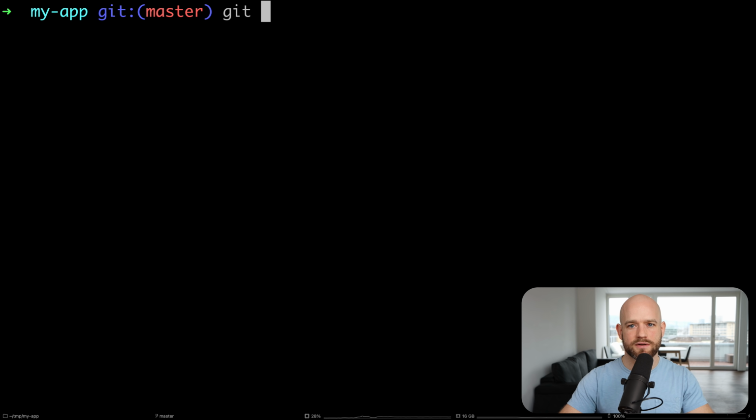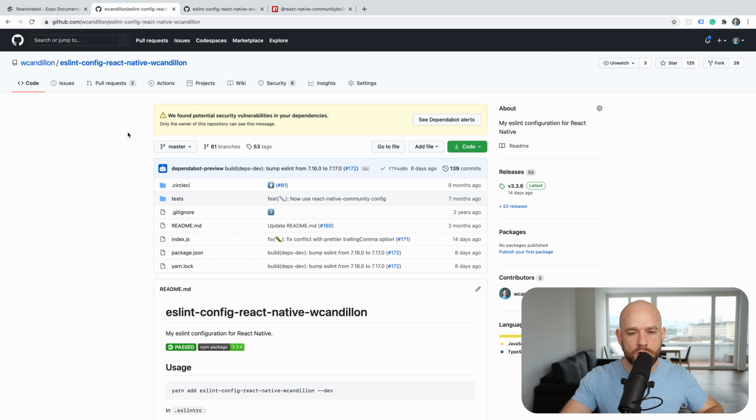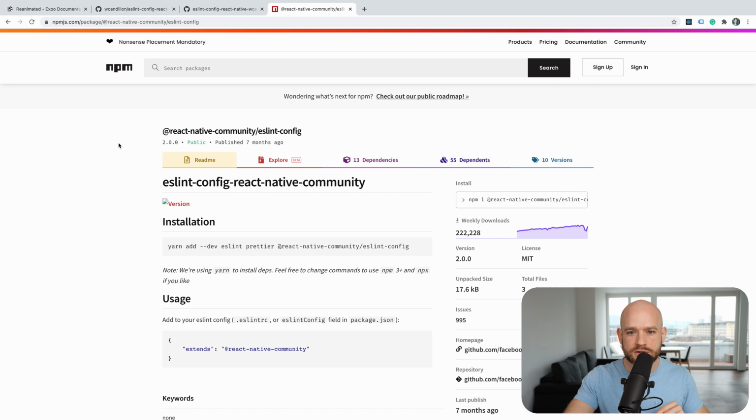Now my project has been created and you see there is even a git init. Now the first thing I want to do is to add an ESLint configuration to my project. I have my own ESLint configuration which I use across all of my projects. It's actually a pretty simple configuration. You don't need to use it necessarily. What I can recommend you is to use the React Native ESLint config, which my configuration is based on. And so this configuration is amazing and I can only recommend it to you.